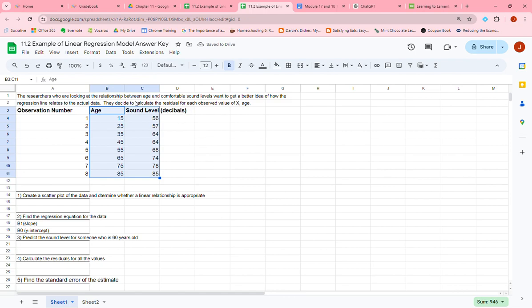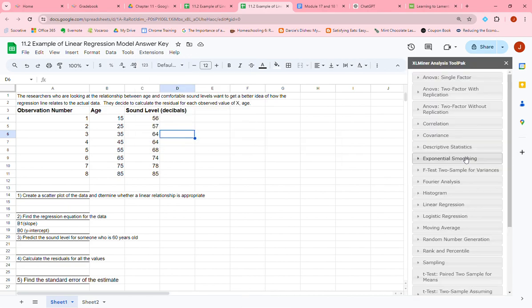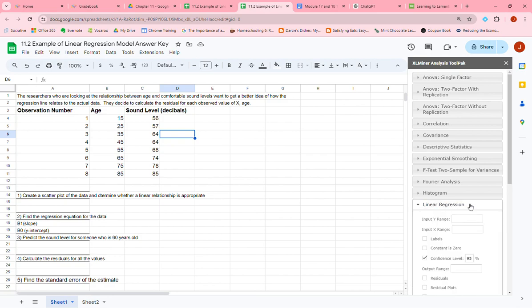What we're going to do is go ahead and use extensions. We're going to use the XL Miner pack. Then we'll come down here and we want a linear regression. That's a line. We're going to put in our Y values. Our Y value is going to be our sound level. So I highlight that column and then I put it in that cell. Then I want the age, so I'm going to highlight my age and put it in that cell as well. We are using labels, so we'll put labels in there.